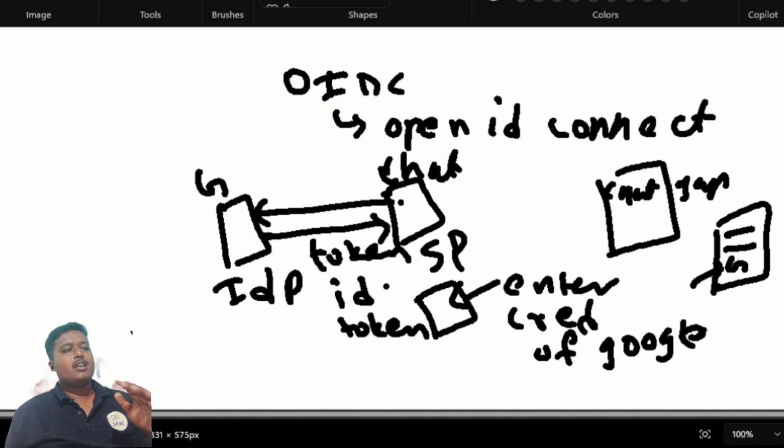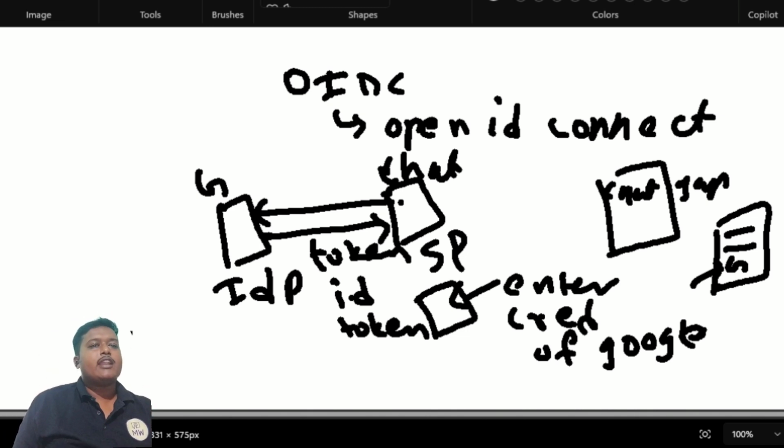We are going to study this in detail in upcoming lectures, like what is an ID token, an access token, what is SP, IDP, and the overall flow. There are various methods of OIDC also, like the implicit flow, hybrid flow, and authorization code flow approach. All these things we are going to cover in our upcoming lectures. For now, just understand the basic flow of it.